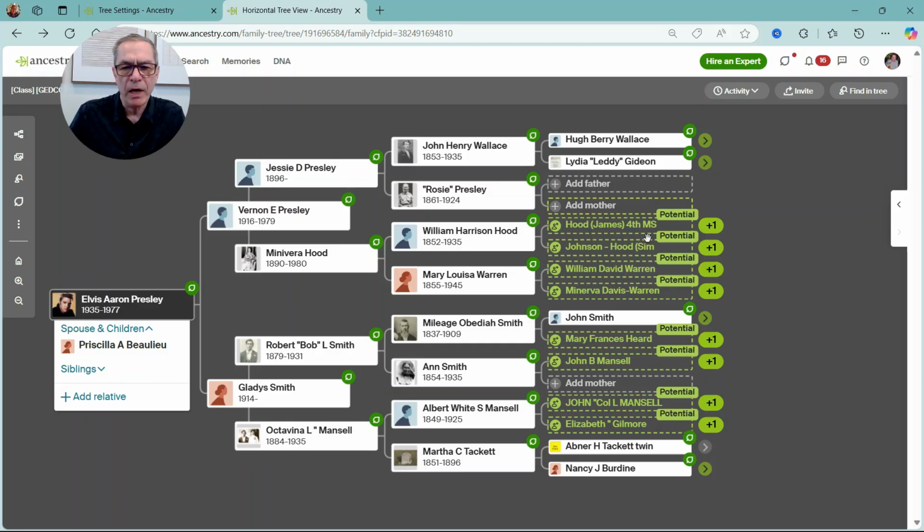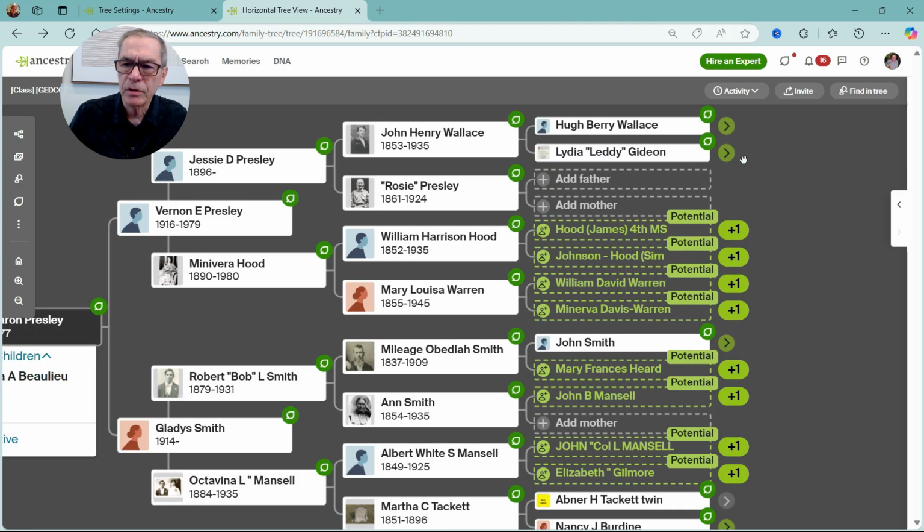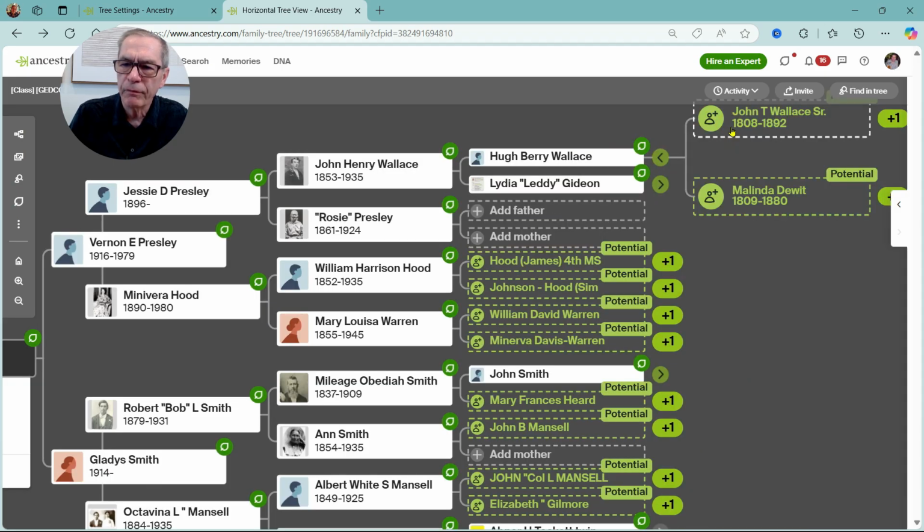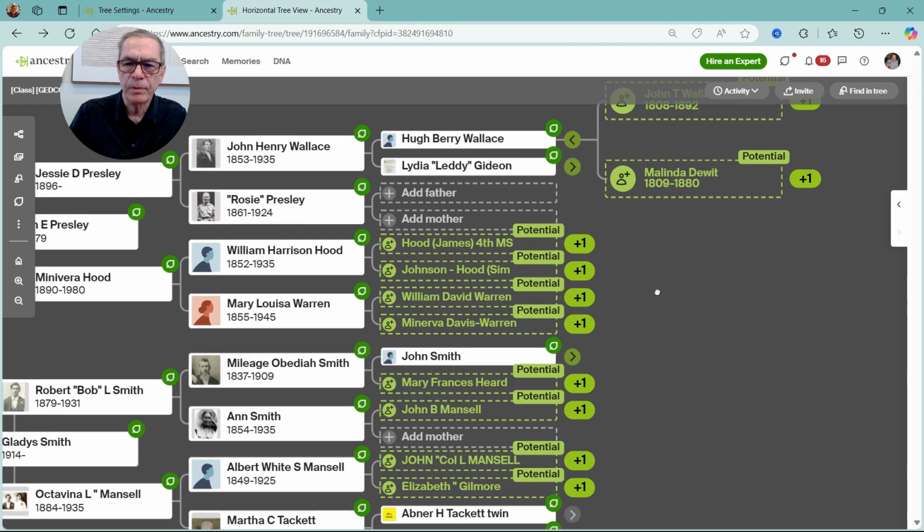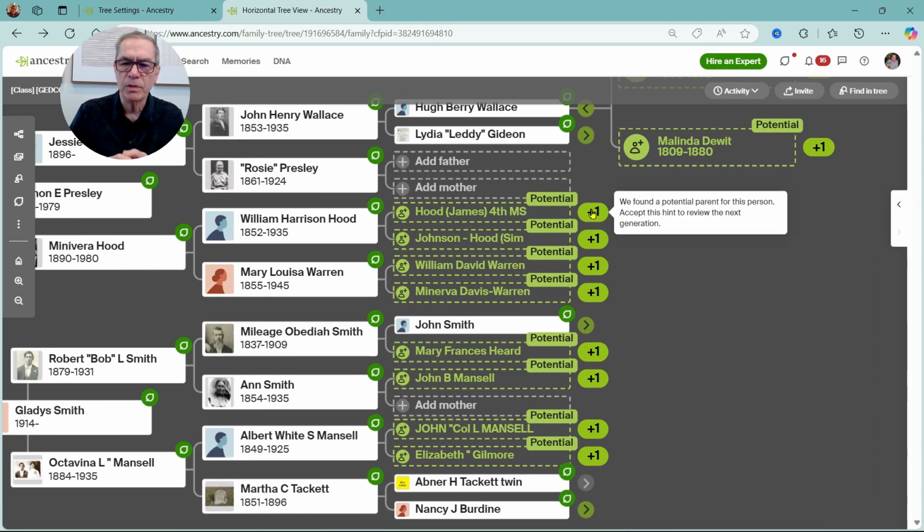And we can see here we have a bunch of potential parents in green. We'll see that in most of our trees if we've got the function switched on. And at the end of the video, I'll show you how to switch this off if it bothers you. If you haven't seen it, if there's a green arrow here, we can see there's a potential parent back further on the tree there. This number 1 here, as we can see from Ancestry, means there's another generation of potential parents as well. So if we accept this, we'll see somebody else pop up.